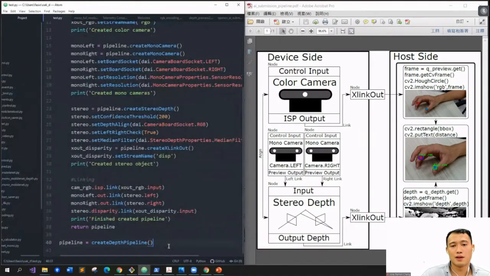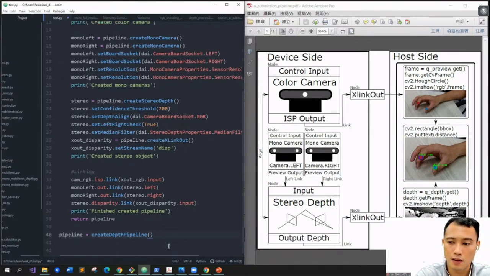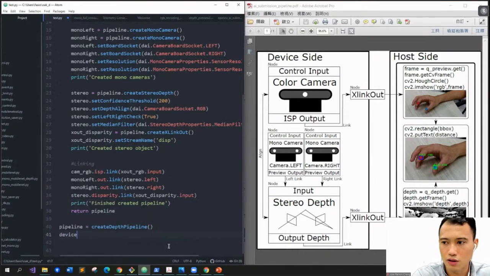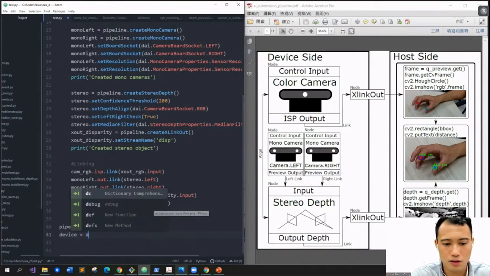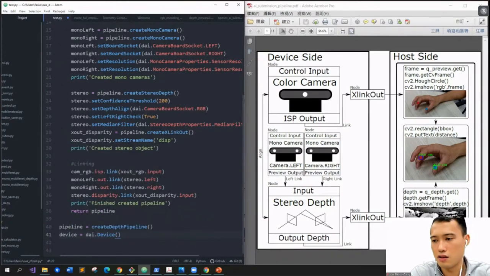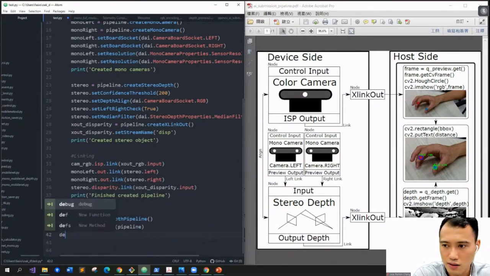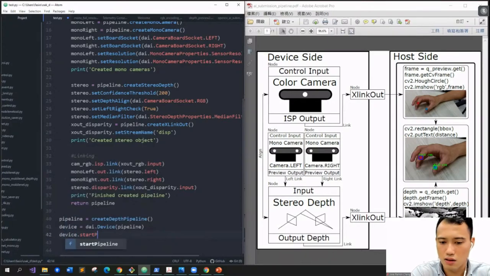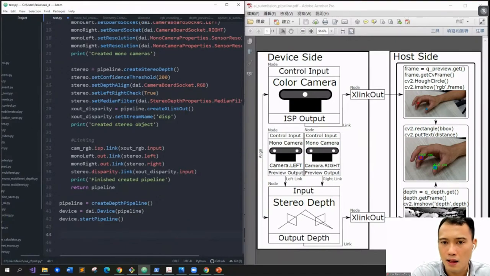So now I have imported my packages. I have defined my pipeline. The next step is to start a pipeline, right? So you start a pipeline by first creating a device, right? You want to assign a device, a pipeline. So that device is the device, and you're going to assign this pipeline. And then you just simply start the device by saying device start pipeline. Very simple. Then the device is going to start recording stuff, right, and sending stuff to your host in a queue.